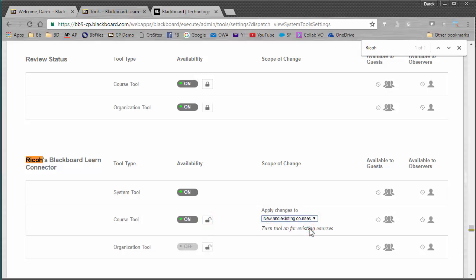Again, the lock forces it to be on. The unlock means that it's available, but it's off by default, so instructors would have to turn it on. That's a choice that you can make. I'm going to go ahead and make it available and enforce it in all my courses so it shows up for demonstration. Of course, if you have organizations, you can decide to have it enabled or not for your organizations.